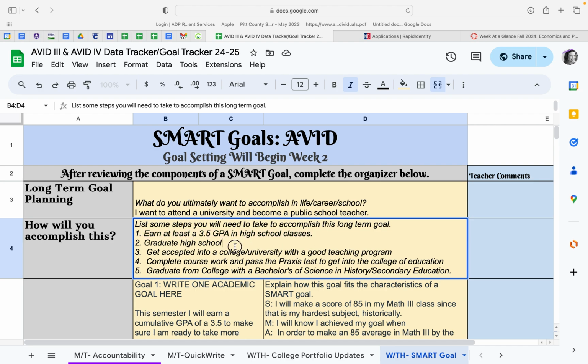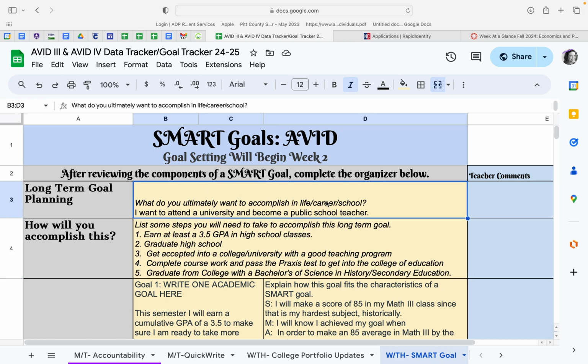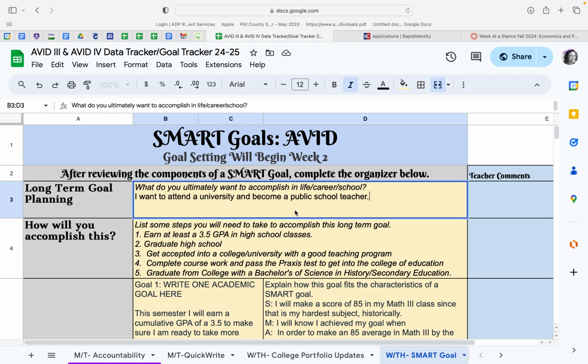Then graduate from high school. Then after I do that, I would need to get accepted into a college university with a good teaching program. I would need to complete coursework and pass the Praxis test to get into the College of Education. And then finally, I would need to graduate from college with a Bachelor's of Science in History Secondary Education. So notice for the most part, these are in order of when they must occur. And all of these lead to the fifth step, meaning that I am ready to be a public school teacher.